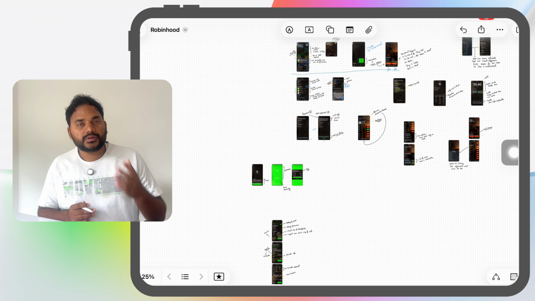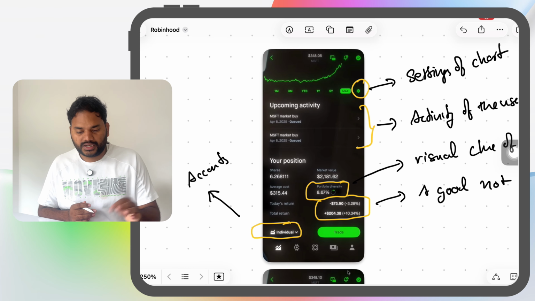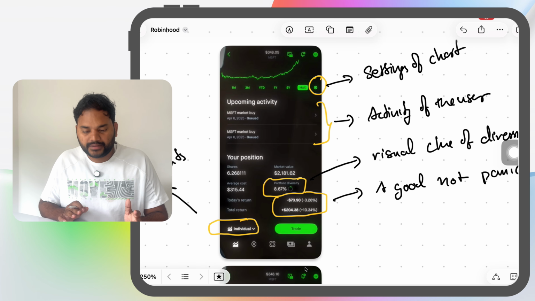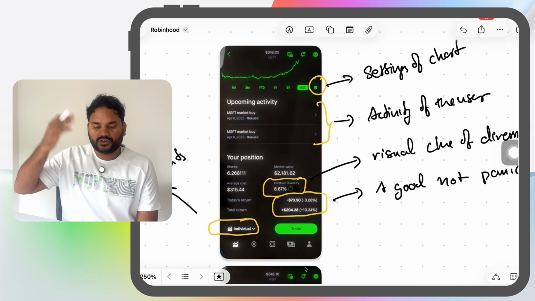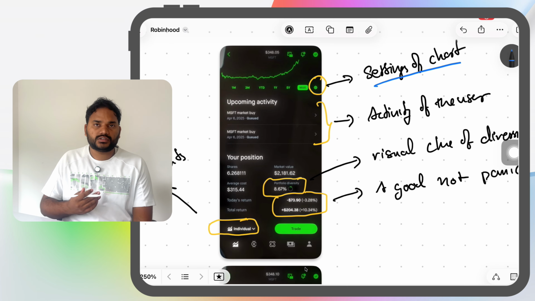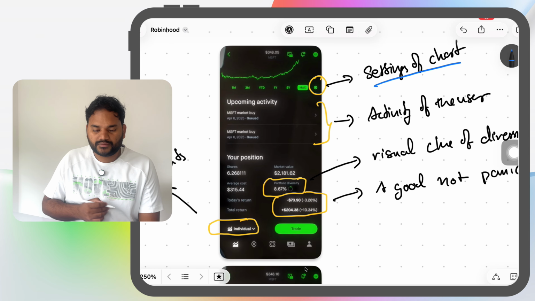Next, let's go deeper into the design of the home screen, which we have seen. So these are the annotations that I have made. You can see the same thing, like if the stocks are going green, it will be green. There is a settings icon accessible for the user in the charts if they want to change the chart. Then they have upcoming activity.